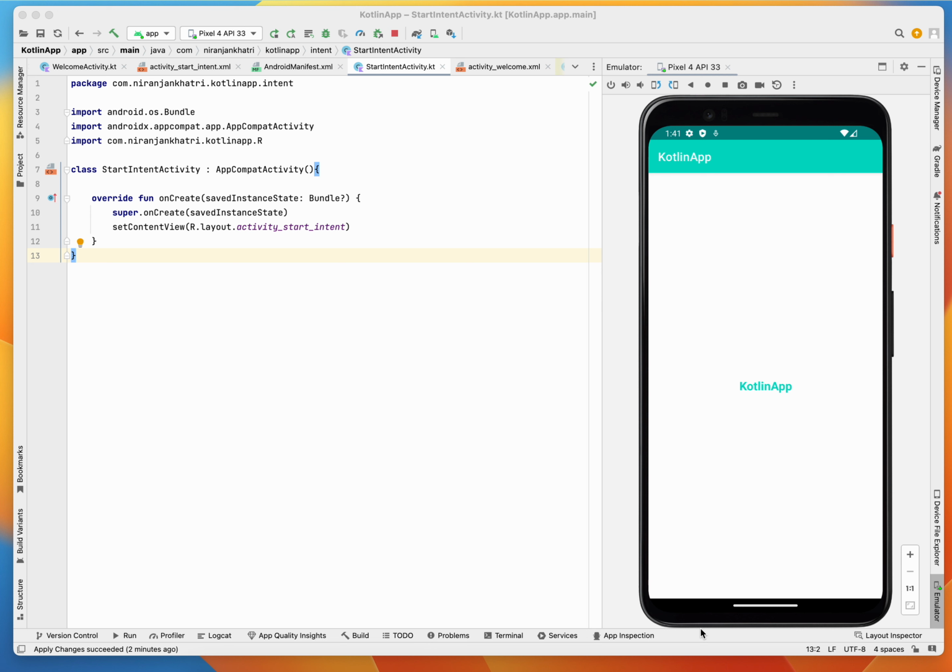So there are two kinds of intent. One is an explicit intent, where you specify exactly which activity you want to start. You just specify it explicitly. We will be using this in our example in a while.